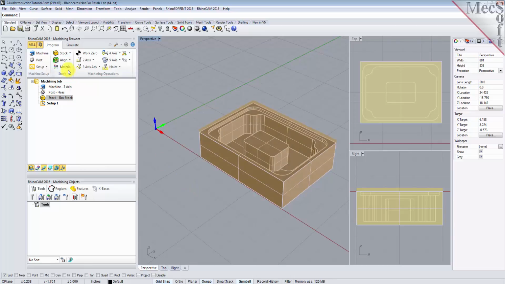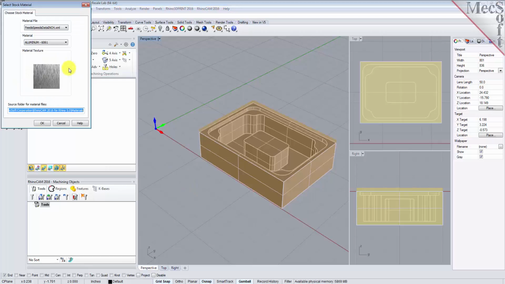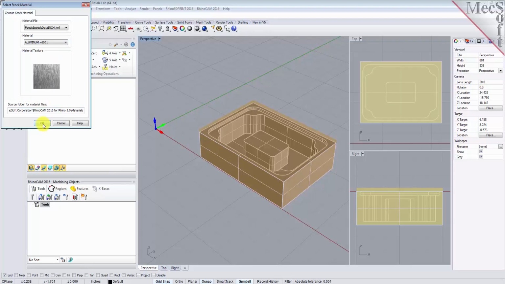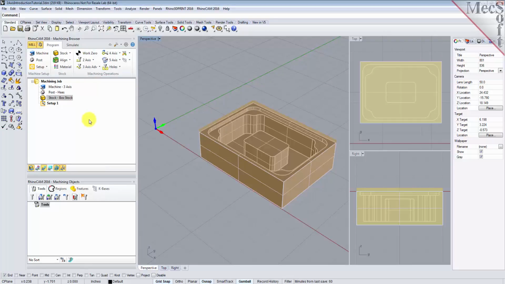From the Program tab, select Material to display the dialog. For Material, select Aluminum 6061 from the list of available materials, and then pick OK. If the material texture does not display on the stock, select the Material Texture Visibility icon located at the base of the machining browser. Material texture is only for display purposes, and for this part, we will leave it toggled off.